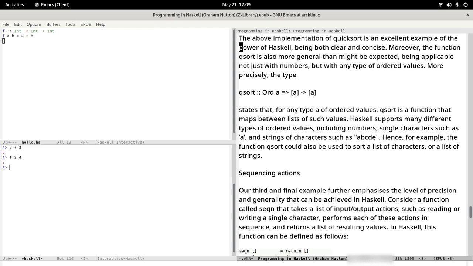Haskell supports many different types of ordered values, including numbers, single characters such as 'a', and strings of characters such as "abcde". Hence, for example, the function qsort could also be used to sort a list of characters or a list of strings.